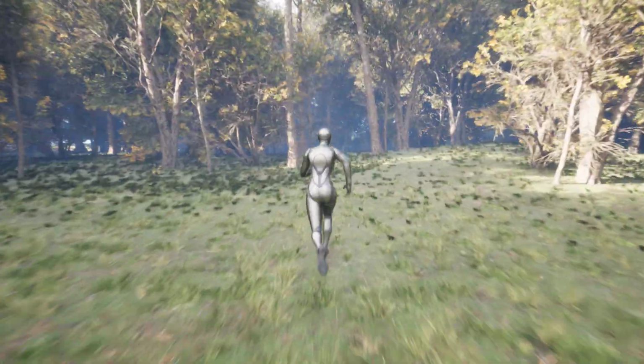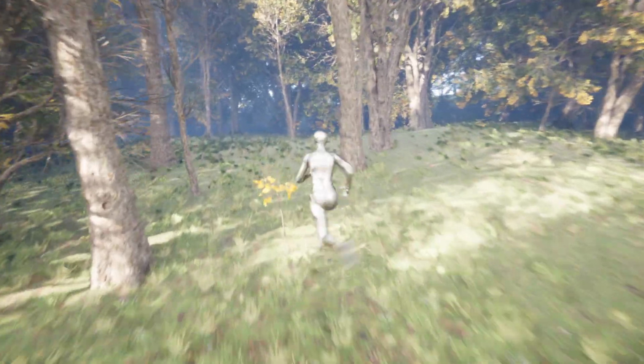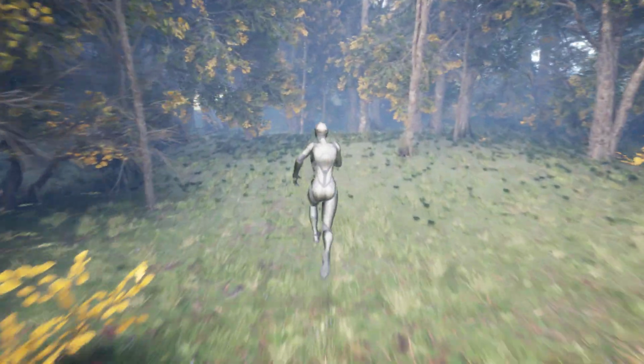If you are starting out in Unreal Engine, then I think this video will help you out and show you how to easily create this forest scene in just a few minutes.